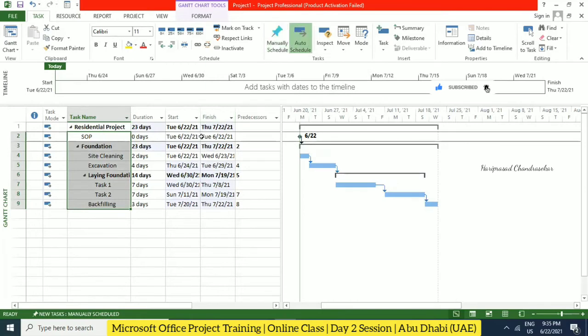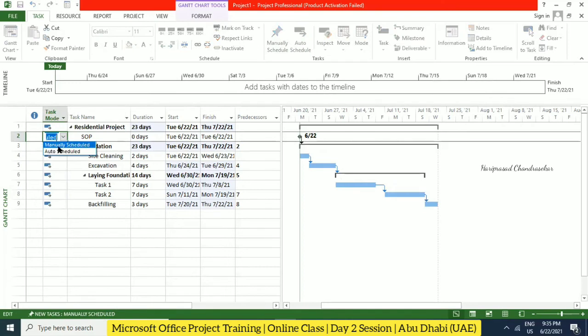So there is no need to update manually. Whenever you change anything, it will automatically update. Okay, that is the difference. Now the question marks and everything are also gone. Can you see that? Yes, because of the auto schedule. And again, you can select that from here also.